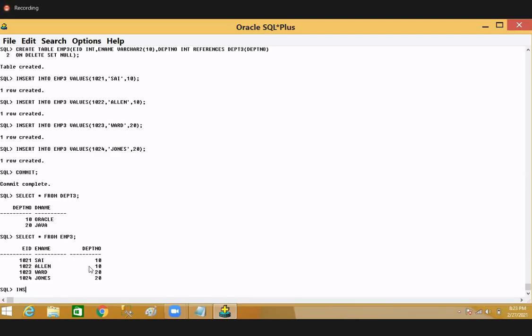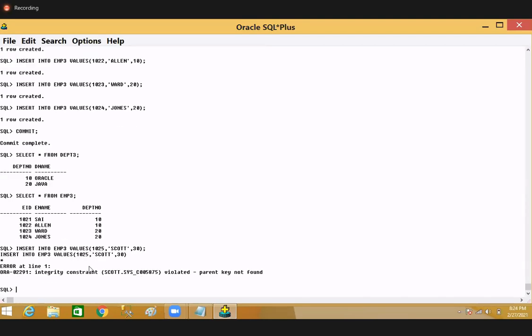After that, as usual, you have to check your two rules here. The insertion rule first. I have to check insert into EMP3 values 1025, the name is Scott, and if I'm giving 30, as usual it is not allowed because the parent key is not found. Okay. Now you can come to deletion. Now you can come to deletion here.